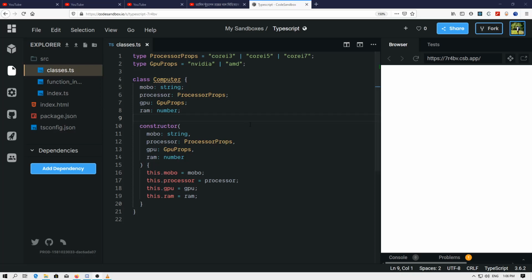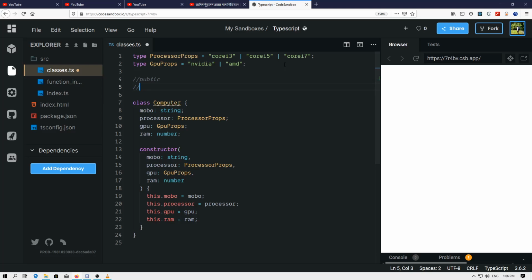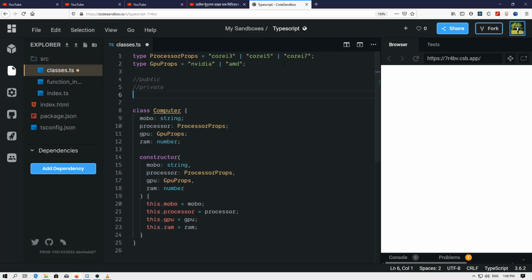So in the last video I talked about how we can write a constructor function for a TypeScript class. In this video I'm going to talk about modifiers in TypeScript classes. So there are three kinds of modifiers in a TypeScript class. First one is public, then there's private, and the last one is protected.